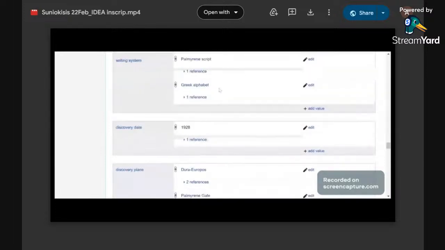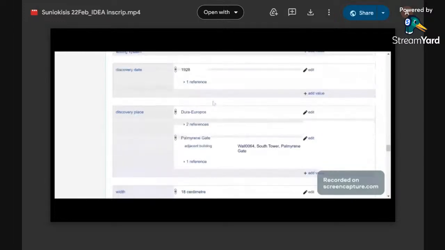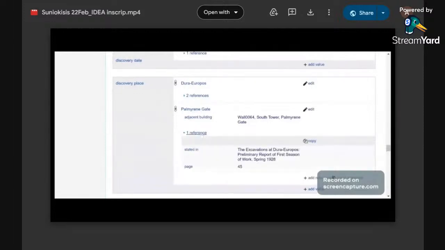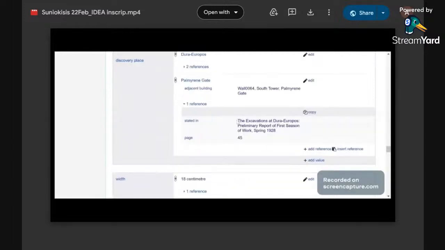Again, writing system with reference to both the texts that are on the object, discovery date, that is, again, kind of connected to the season of excavations, discovery place, that can be quite granular. So we have modeled this in a quite granular way. So it's not only the Europos, it's quite general, but also thanks to the information in the preliminary report, we know that it was found at Palmyrene Gate, and we know against which wall it was placed. So we have, again, a quite precise reference to that.